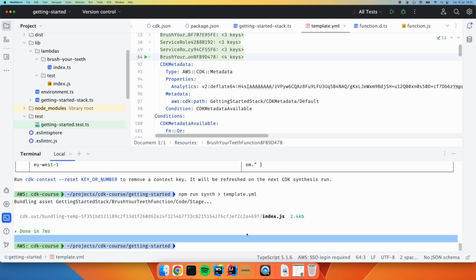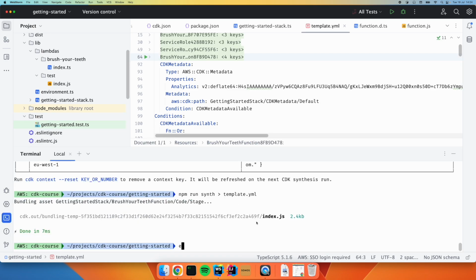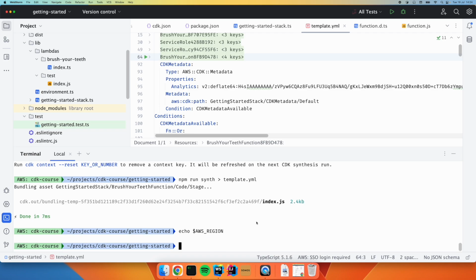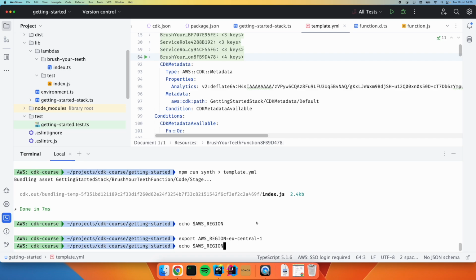So let's have a look what happens if we change region. So at the moment, let's see what region I've got as an override. So, okay, no override set, so it's using what's in the profile. So let's change it over to Frankfurt. And let's run another synth.